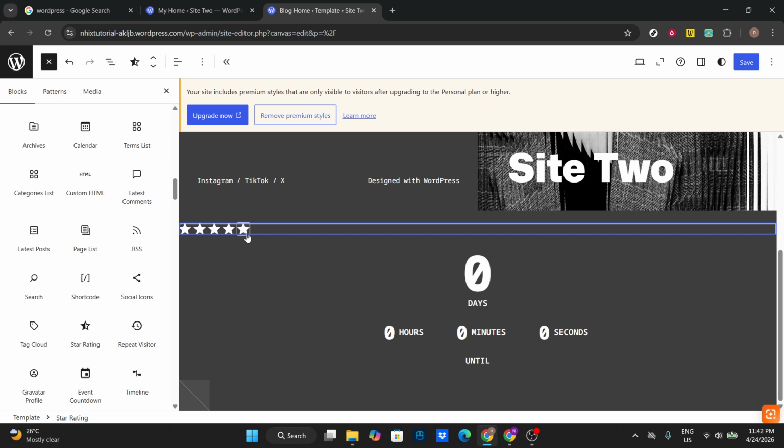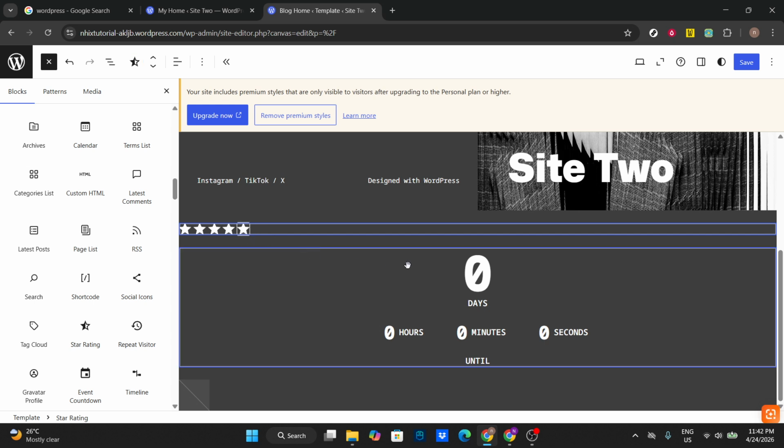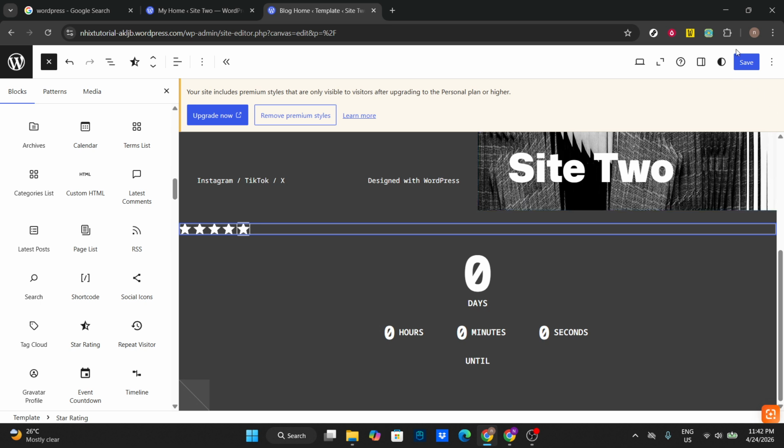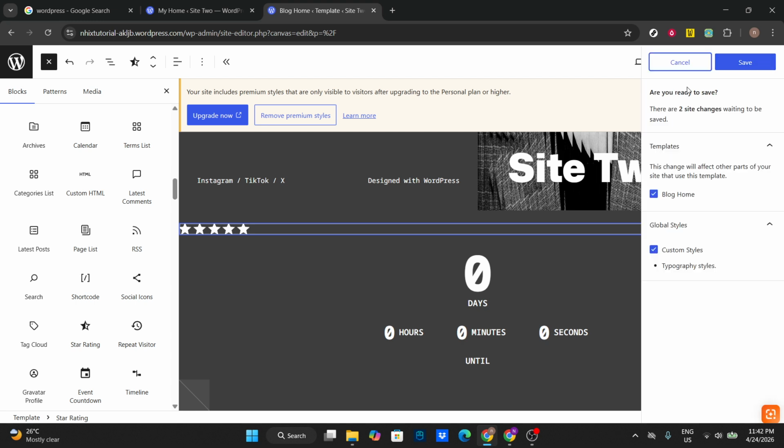Once you're happy with the placement and styling, click Save in the top right corner. If a confirmation panel appears, confirm the changes. Your star rating is now live on your site. That's it. Quick, clean, and effective.